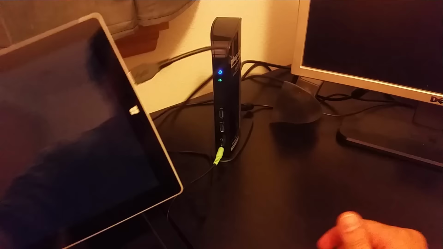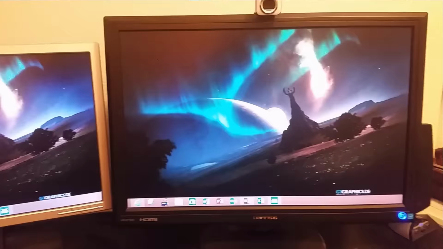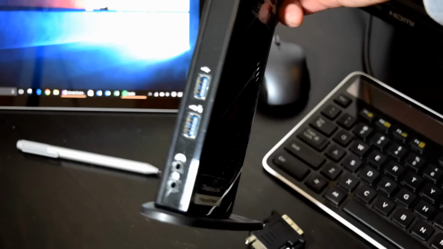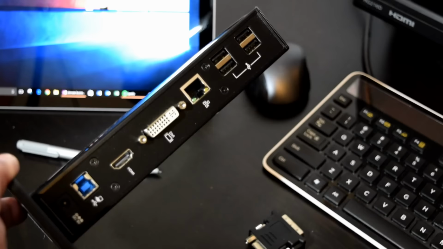And I actually showed this in action working with my Surface 3, and the Surface Pro 4 is more than capable of handling this. It's got USB 3.0 ports out on the front. It's got audio jacks, microphone jacks, Ethernet, HDMI, DVI, VGA using the adapter, 4 USB ports on the back. So this is also a pretty awesome option as well.